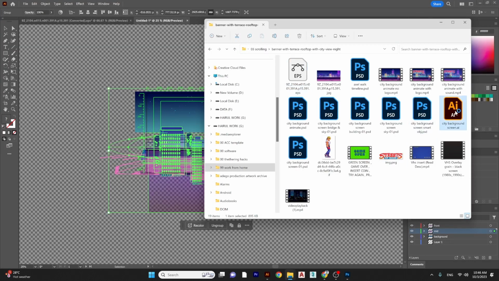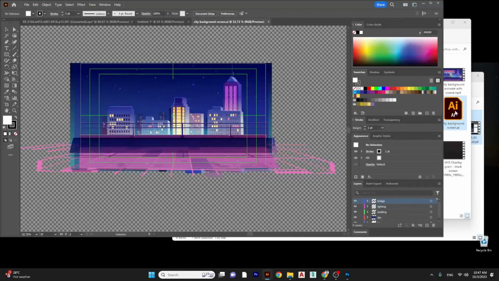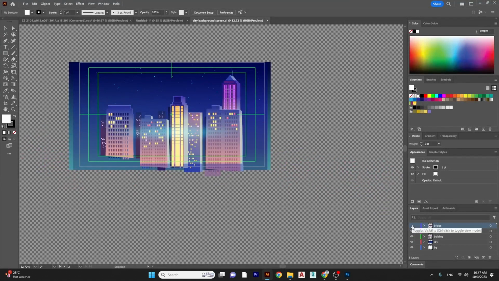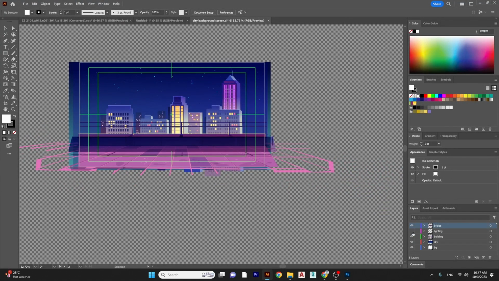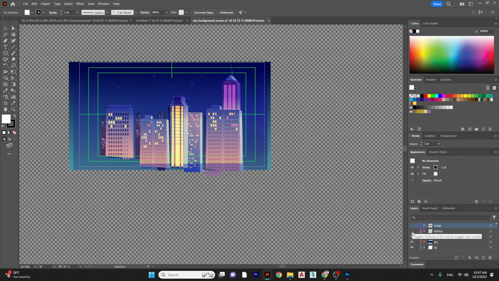This one I saved as the city background file. This one I already separated. The bridge, I separated the bridge. Lighting as a lighting layer, building layer, sky layer.